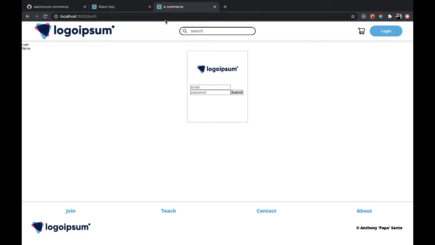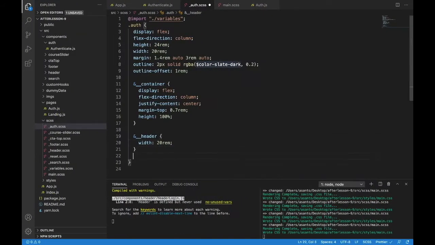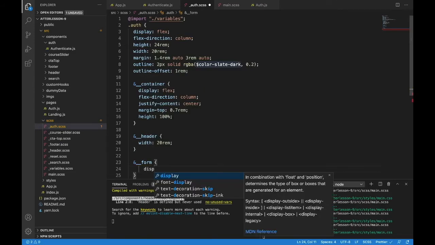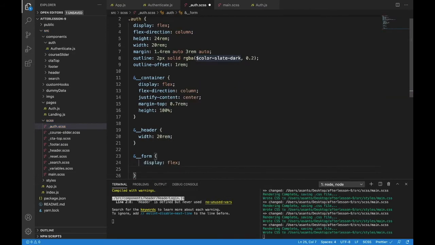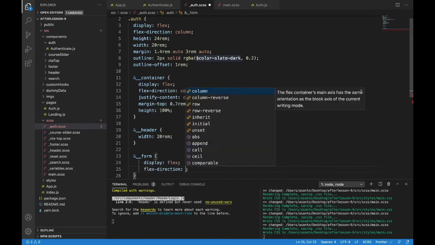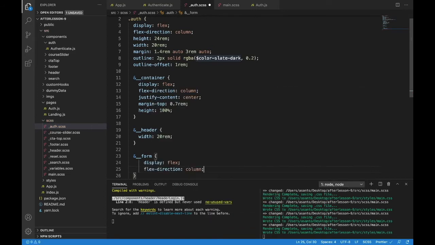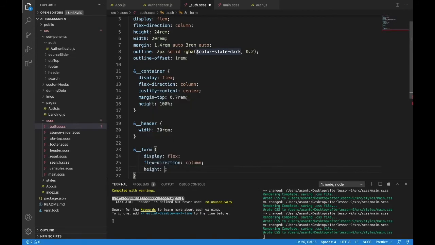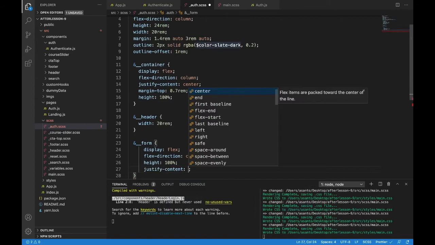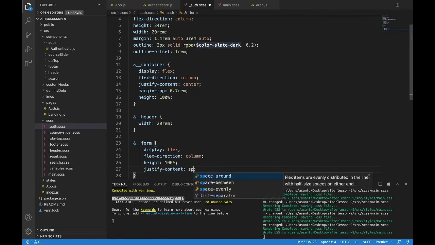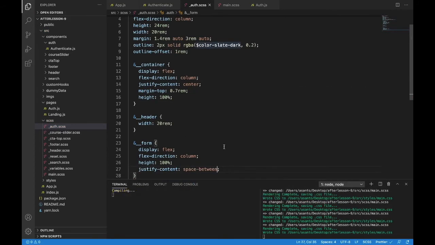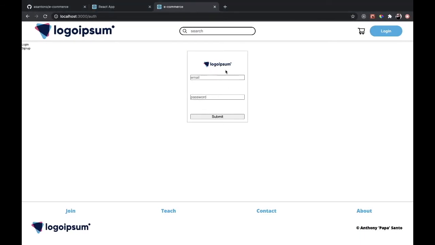We'll move on to the form element, and that's all of this. These 3 pieces here. Let's go into the end form. Now, inside of the form, we'll have a display again of flex. We will have a flex direction of column, so we want them on top of each other. Let's do a height of the entire container, 100%, and a justify content of space between, so we can get them as far away from each other as possible. All right, now we're looking at something here.